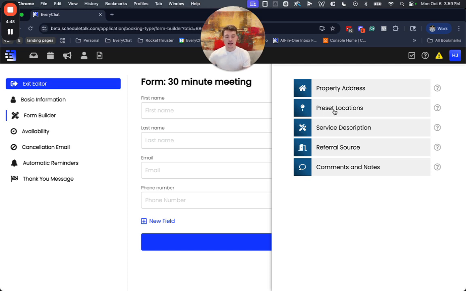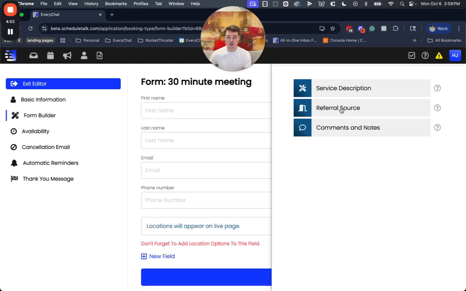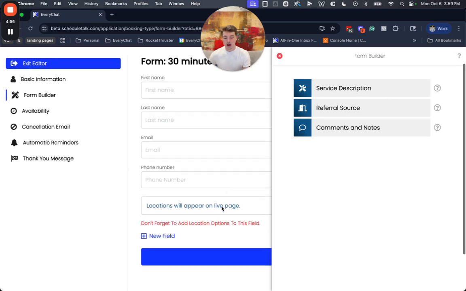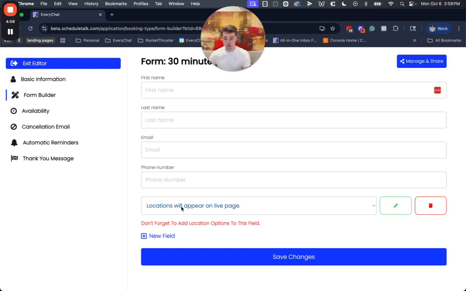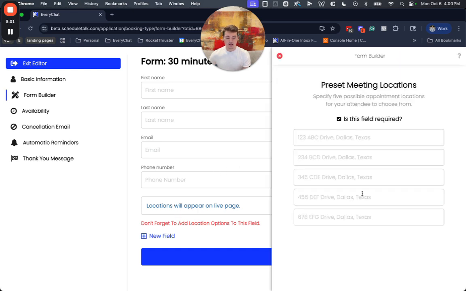Or in this case, maybe if we're doing a lunch meeting, we can give them a few options. So preset locations would be something where we can dig into this here. And from that point, we can click on this pencil icon, and then we can put in a few different locations.